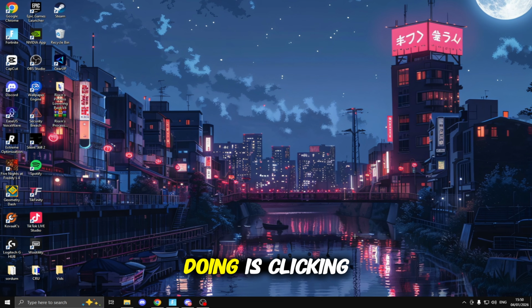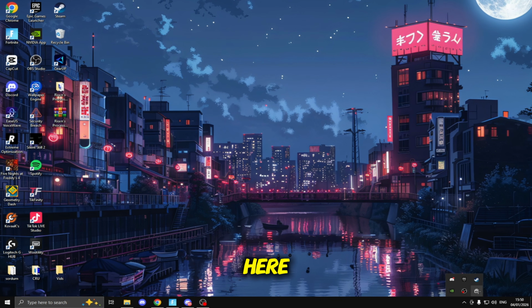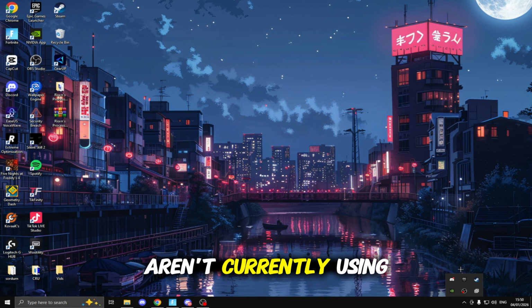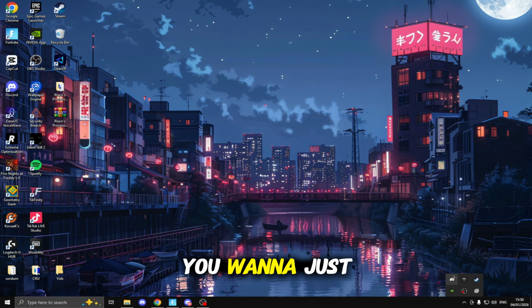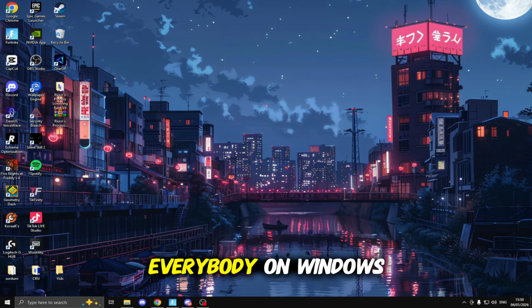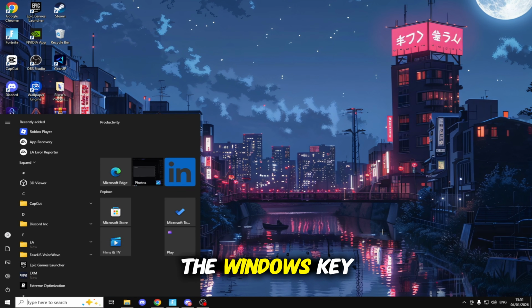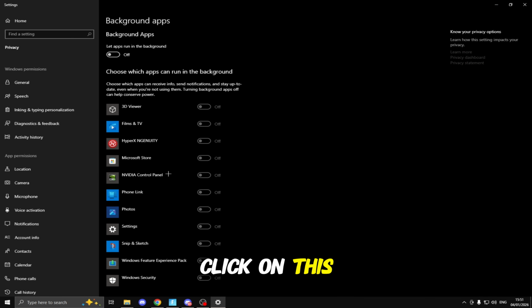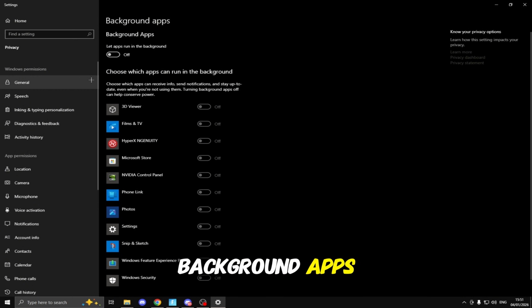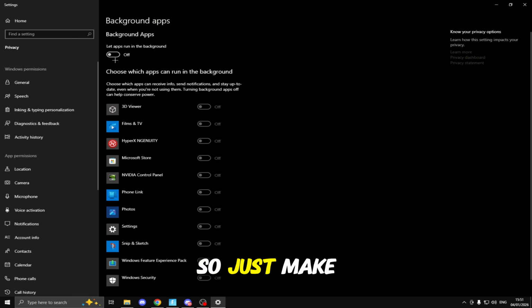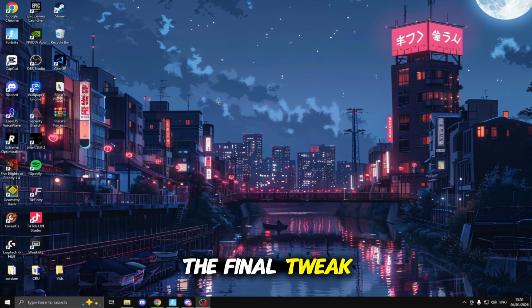The last thing we're going to be doing is clicking this little arrow here, and these are all the things that are using resources on our PC. So if you have any of these open that you aren't currently using when you're gaming, you want to just right click and click close. You can do that for everything. And then for everybody on Windows 10, you want to click the Windows key and type in background apps. Click on this and make sure you turn off background apps. You don't want any of these apps running in the background, so just make sure you turn them off. And that is the final tweak done.